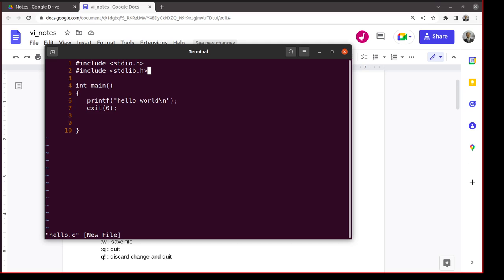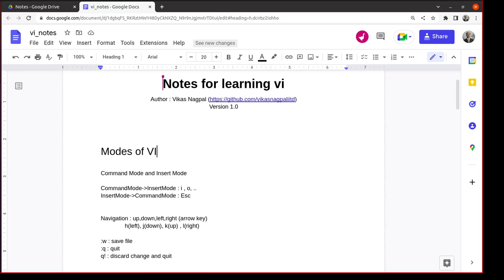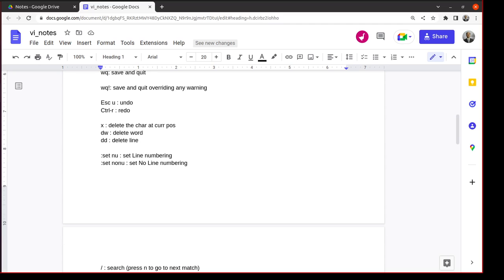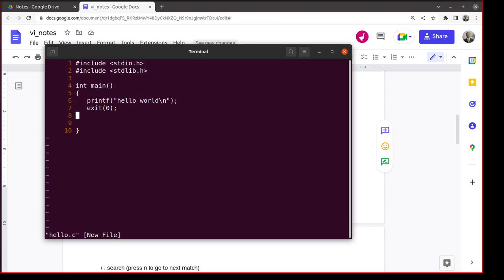So I will go down. I will press escape. I am in command mode. I go down and I come to line number 8. I want to delete this line number 8. Okay, so how do I delete a line? I need to run the command for deleting a line, and the command for deleting the line is dd. So dd means delete that line. So I will say dd and I will say dd again.